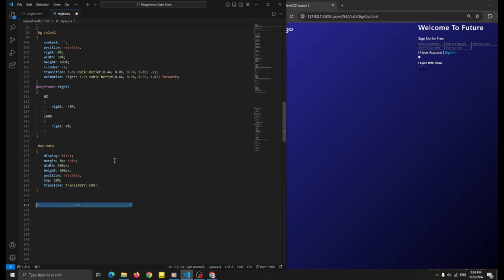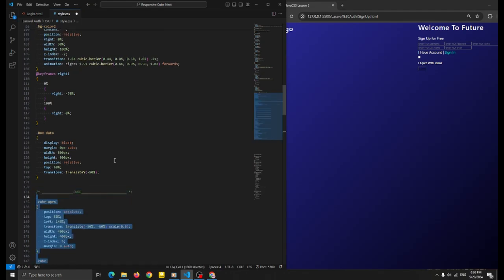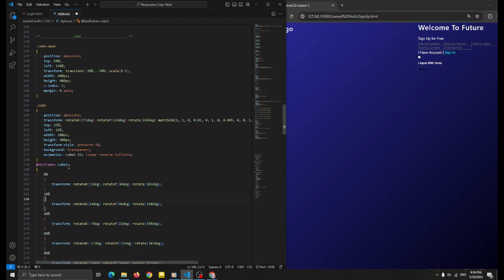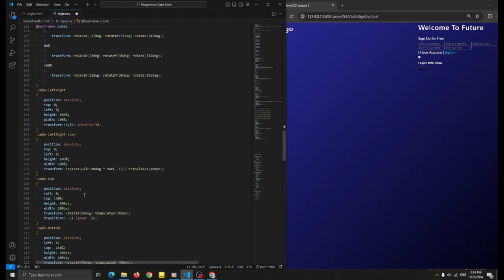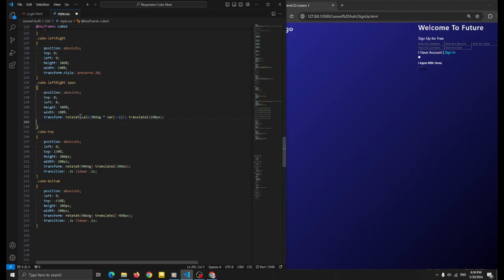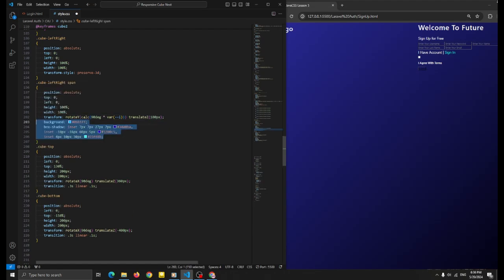Okay, so I'm just gonna add a comment for this, and I'm just gonna add this cube open. So we have this cube open with this animation of this cube, just copy from the previous video and just paste it here. So I'm just gonna add this box shadow. Let me just show you. So we're gonna add this background and the box shadow. Just pause the video and just type it very fast.